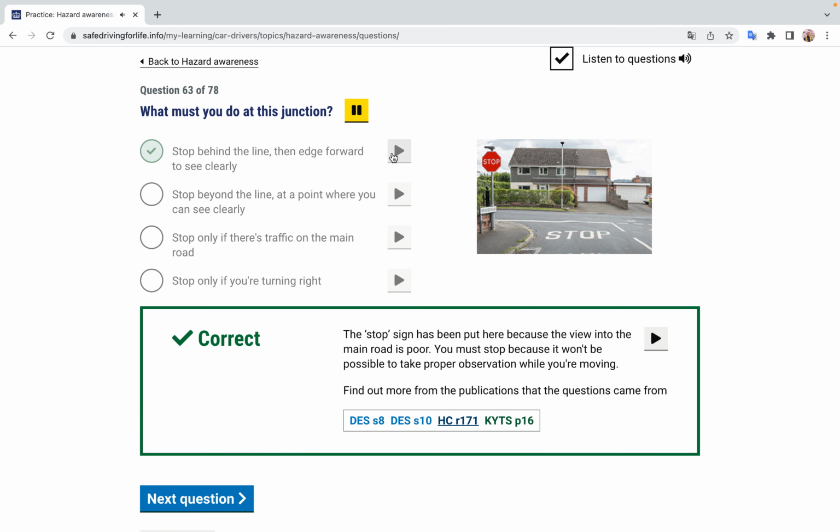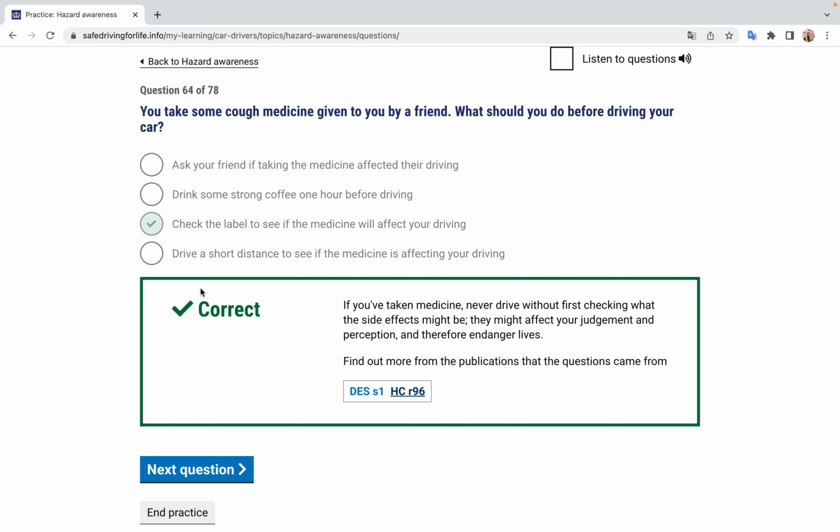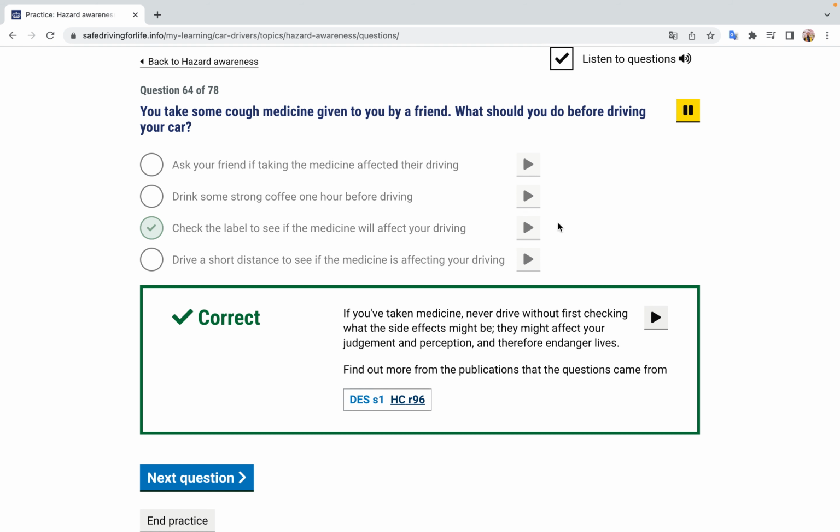What must you do at this junction? Stop behind the line, then edge forward to see clearly. You take some cough medicine given to you by a friend. What should you do before driving your car? Check the label to see if the medicine will affect your driving.